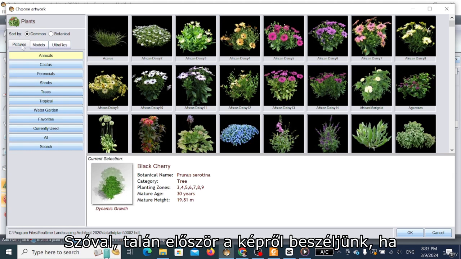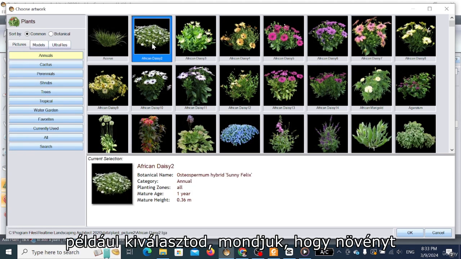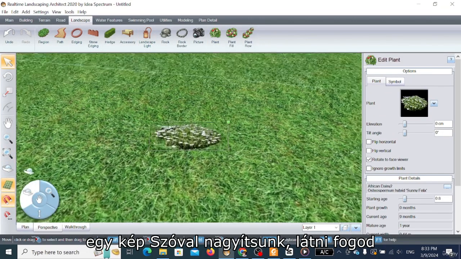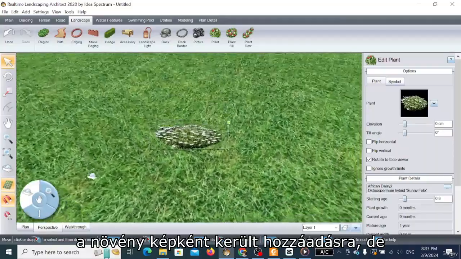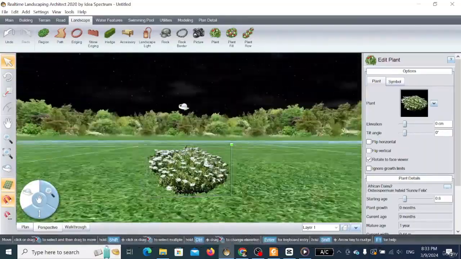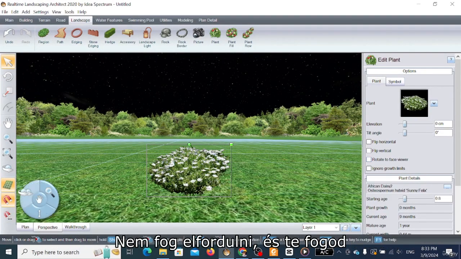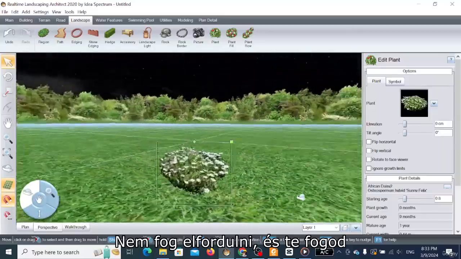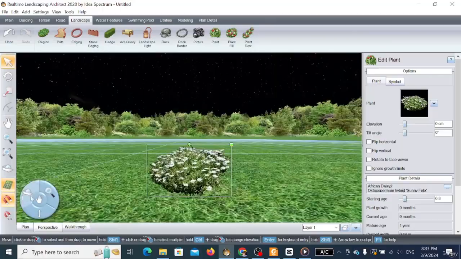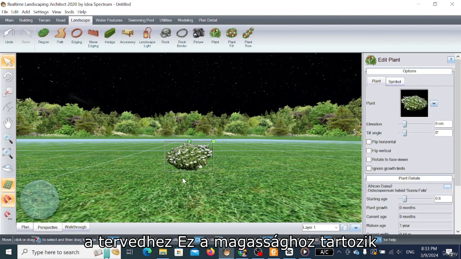So maybe let's talk about picture first. If you select, for example, this plant as a picture, so let's zoom. You will see the plant is added as a picture, but it rotates when you rotate like this. You can ignore this option like this and it will not be rotated and you will see it as a picture, as you see. So you can choose the mode that is related to your design.